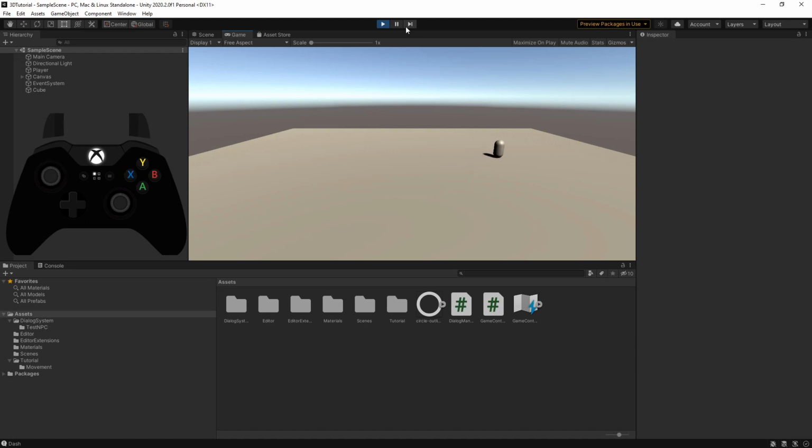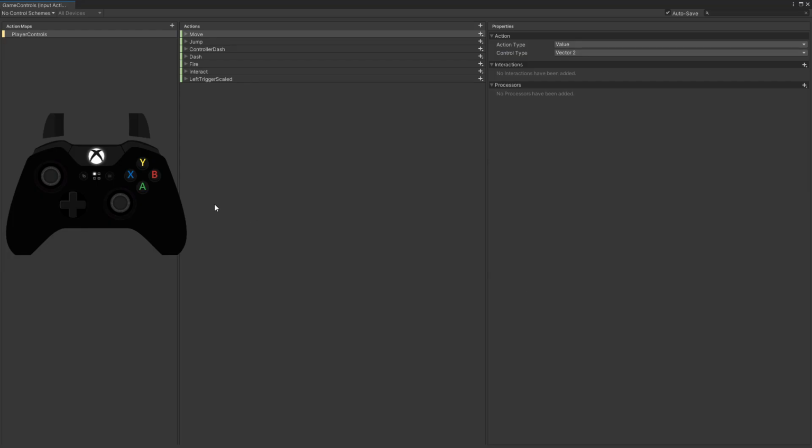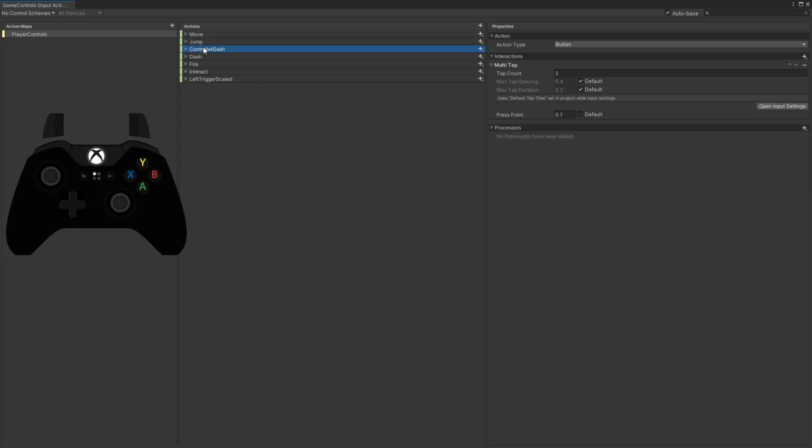But there's one little bug about it, which we'll take a look at when we go into our action map now. So let's open that up. I'm going to double click my game controls asset. And here I have two types of dashes in the actions. I have a controller dash and a dash. Now they do the same exact thing, but the reason is that in Unity right now there's a bug where if you have two bindings on a multi-tap interaction, the second binding won't work. So you actually have to create two different actions that point to the same event. At least that's the way I solved it to get this to work.